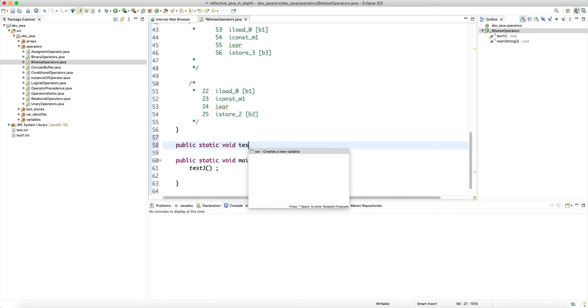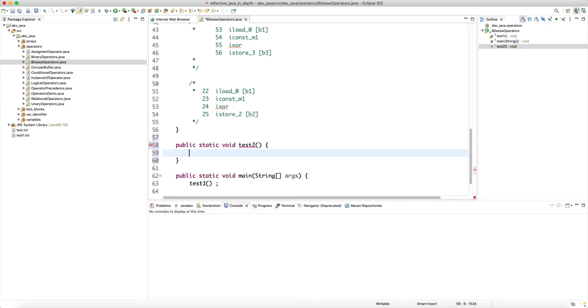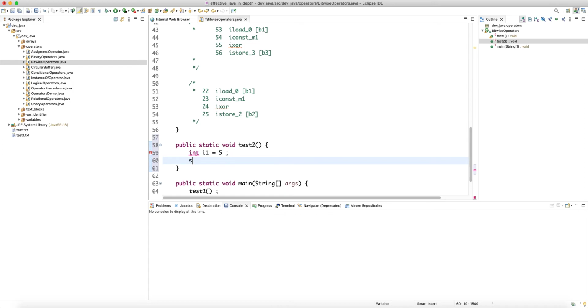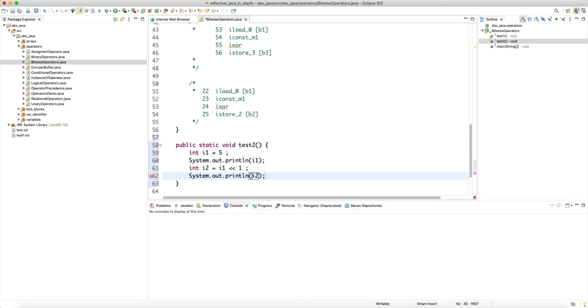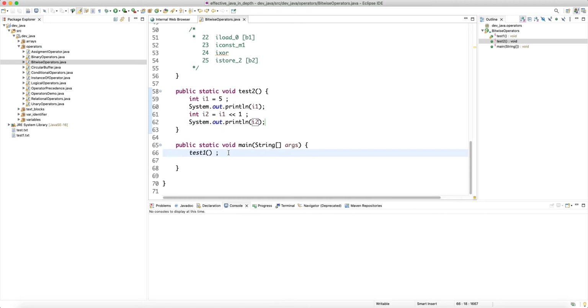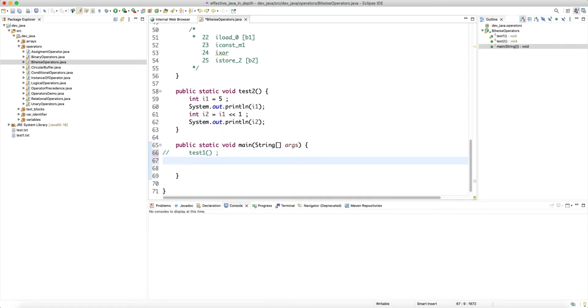Public static void test2. And then let's say int I1 is 4 or 5, right? Sysout I1, int I2 is I1 shift left by 1 bit, and sysout I2, and I'm printing the decimal values after I do a bitwise shift. test2.